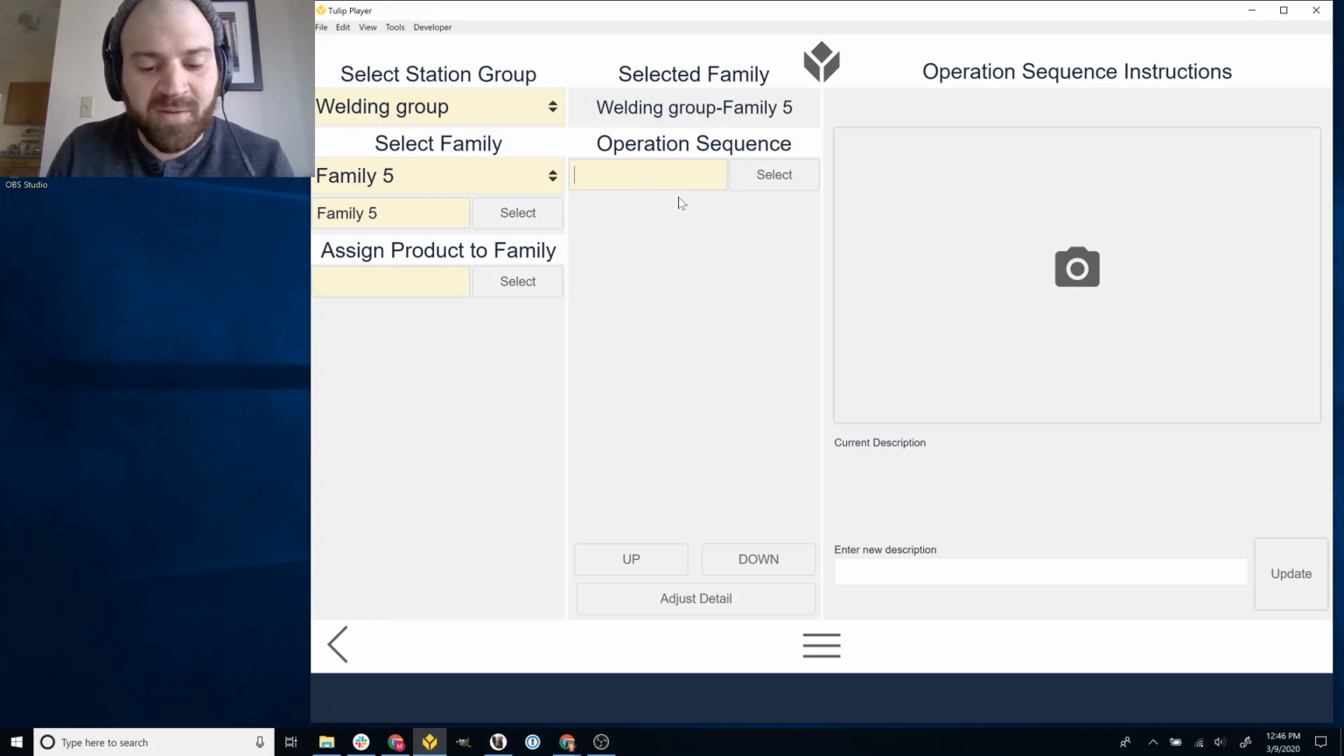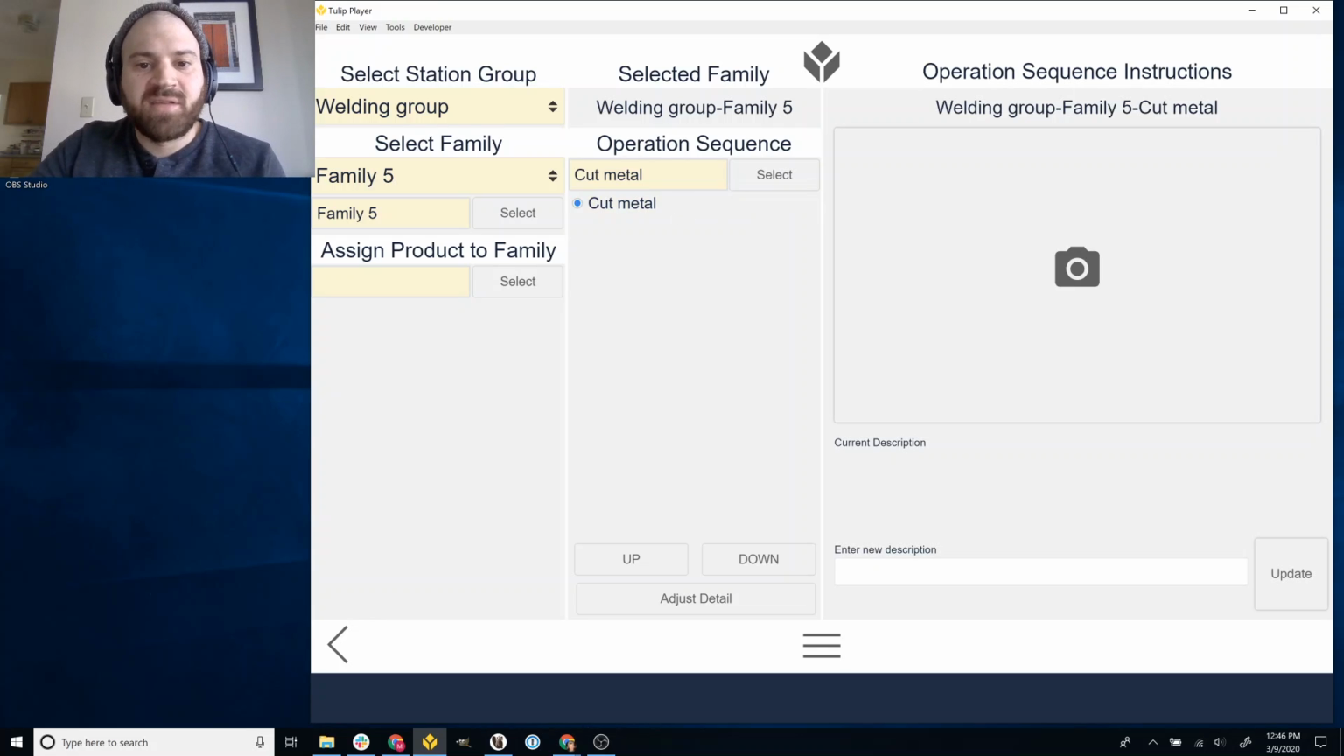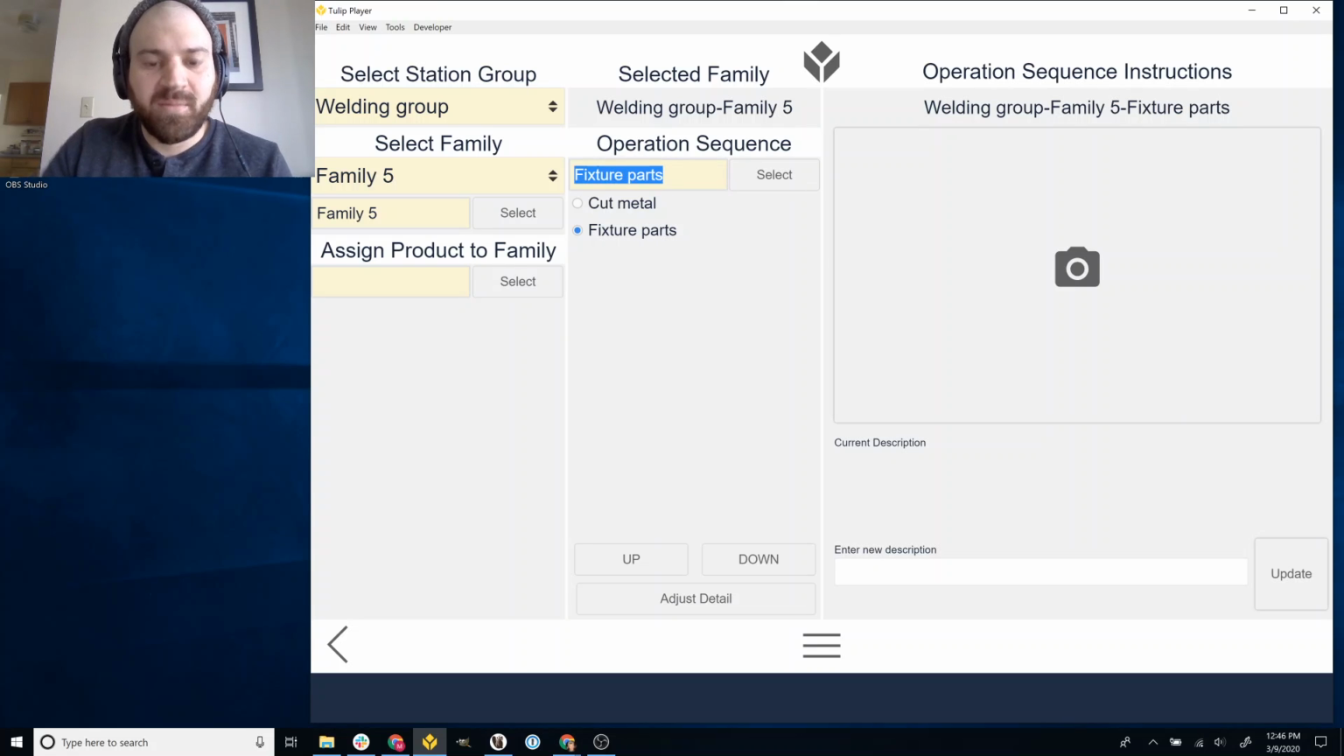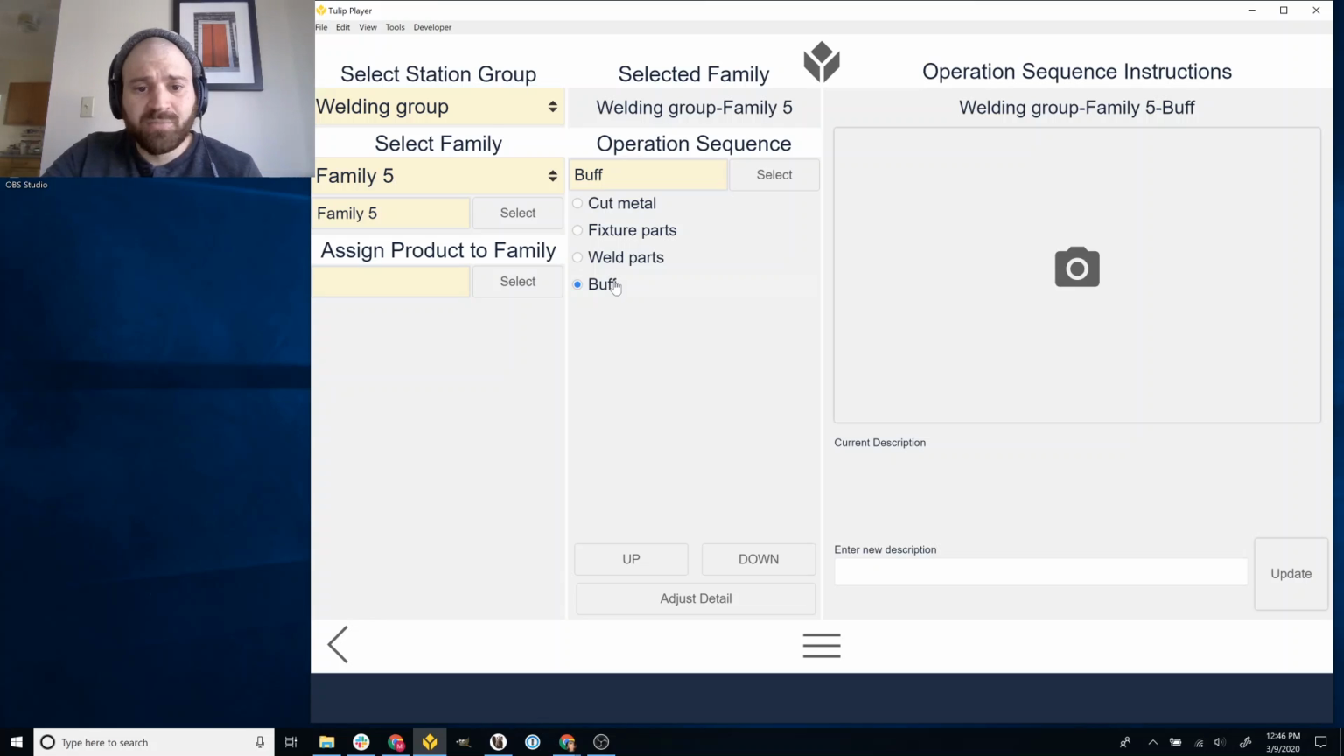The first thing we'll do here is, let's say we're going to cut the metal. And then let's say we want to fixture parts. And then we're going to weld parts. And then let's maybe buff. So I can also move these up and down if I want to. So if I want to move this up because I made a mistake or I want to change something, I can do that. But for now, let's just use this.